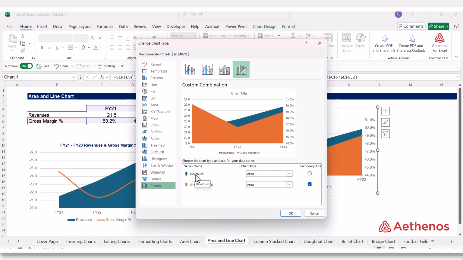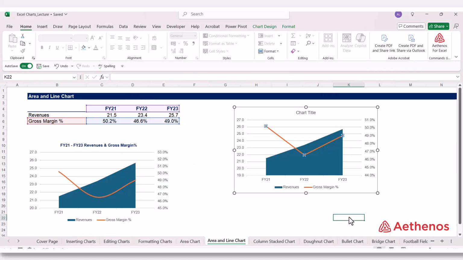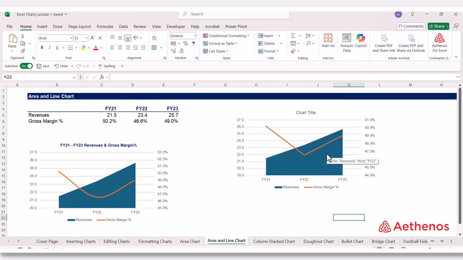And now you see revenues is an area chart and gross margin is also an area chart. So we'll change the gross margin to a line chart like this. So now gross margin, as you can see in the preview, has become a line chart. So that's how we can basically change the chart type for two data series. So revenue remains area and gross margin we have changed to line type. And we can say okay. So it will look like this now.